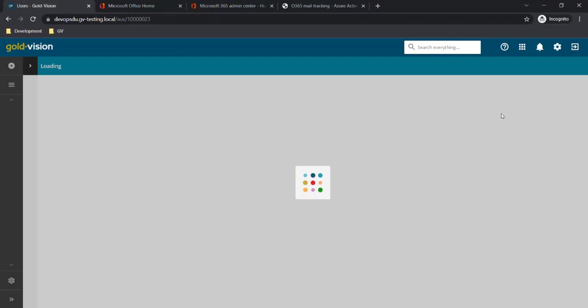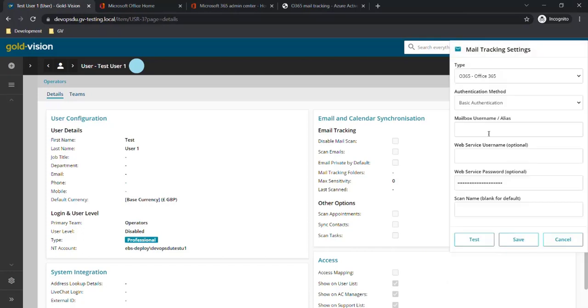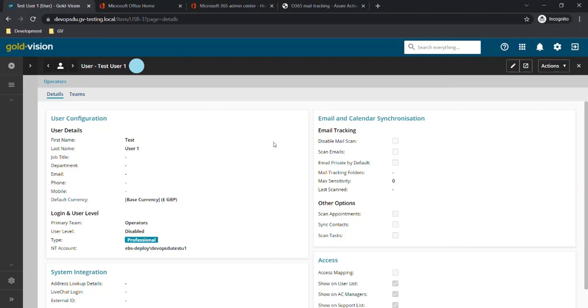Now if we go to a different user and open up the mail tracking settings there, we can see that when we select the authentication method OAuth, we can select the existing registered application that we've just created. So all we'd need to do from here is fill in the user's email address in the mailbox username alias field, and then click Test and save the settings. Then repeat the process for any other users in the system that need their email tracking setting up in this way, just by reusing the existing registered application.